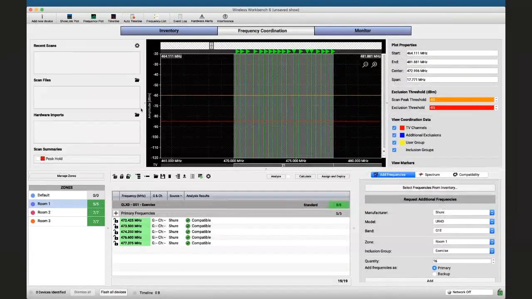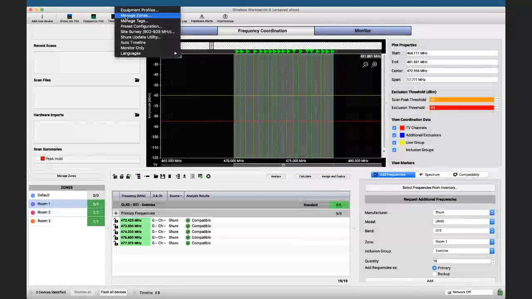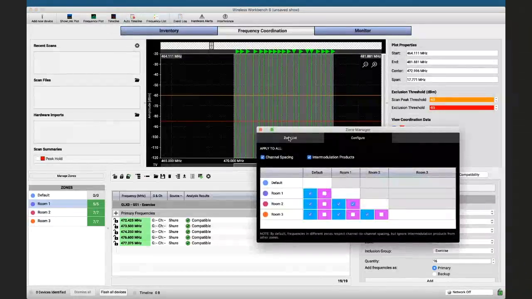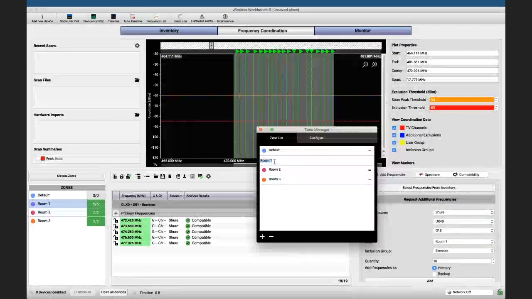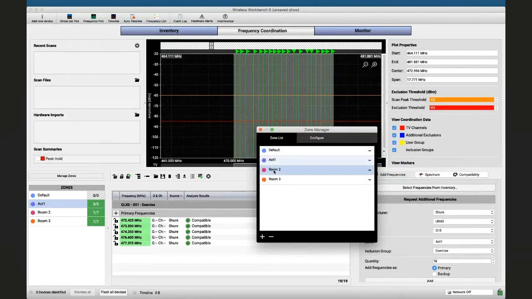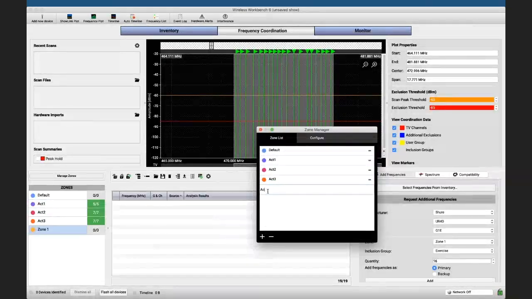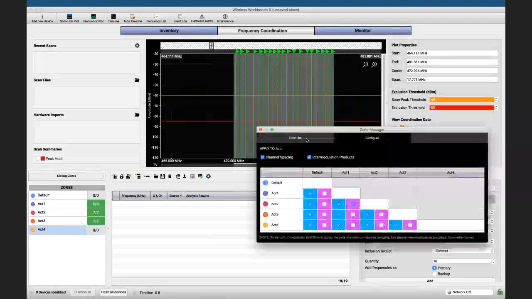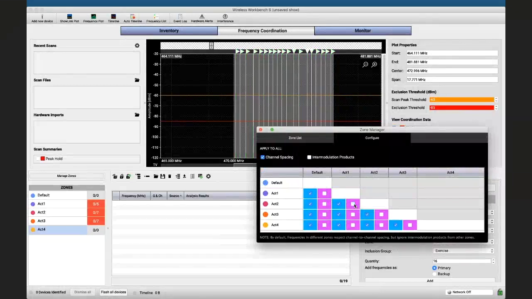And we go back to the manage zone tool. Instead of room 1, we call them act 1, act 2, act 3, and eventually act 4. Okay, these are the 4 bands that will be part of my festival. How do I configure the zones? In this moment, I'm calculating only channel spacing.